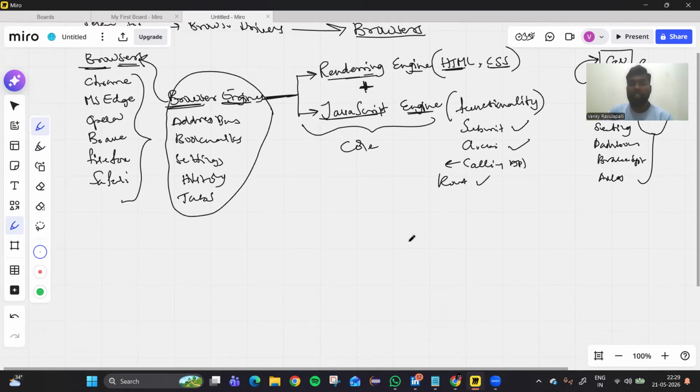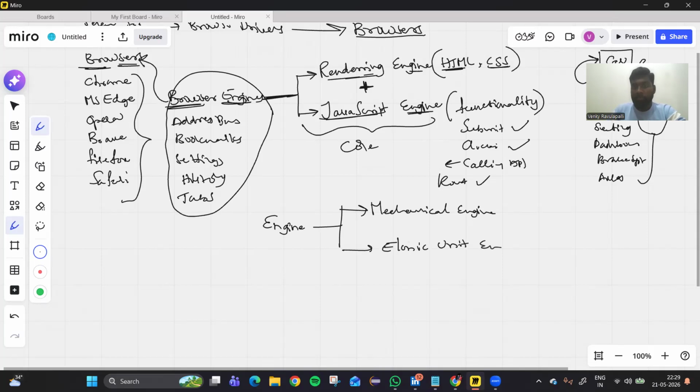Now, let me tell the same example with a car, guys. Let's say we have an engine in a car also. If you want to divide it, let's say a mechanical engine and an electronic unit system, we can say. So we can compare the rendering engine to the mechanical engine, and the JavaScript engine to the electronic unit system.